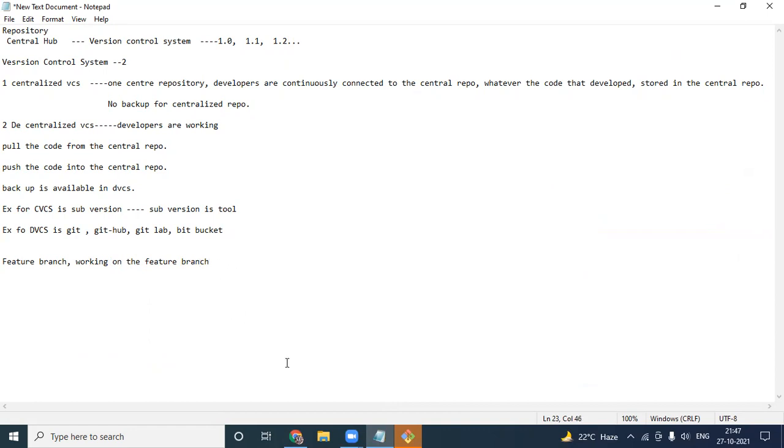The master branch or main branch is used when everything is perfect, when the code is ready for the production environment. Only then do the developers push the code from the feature branch to the master branch. We can call this merging: developers merge the code from the feature branch to the master branch.